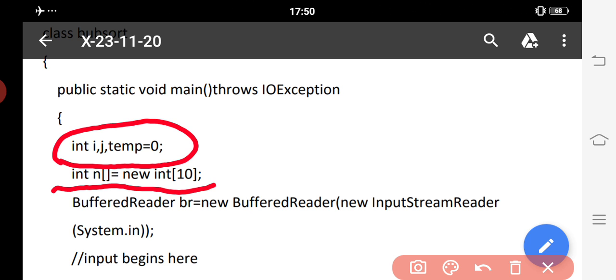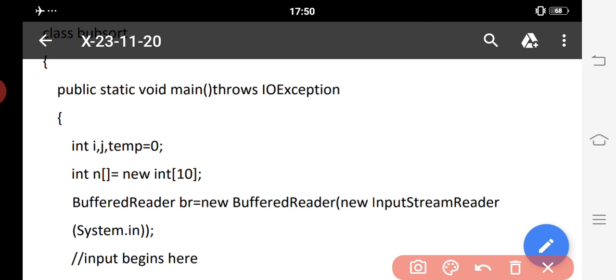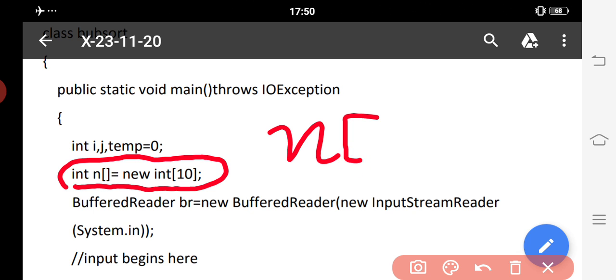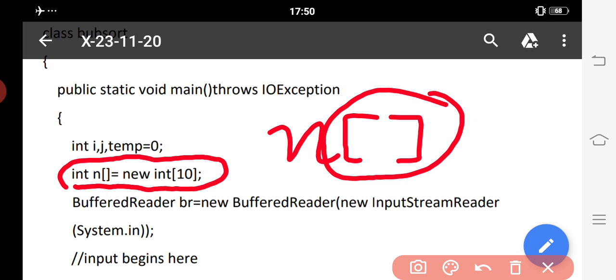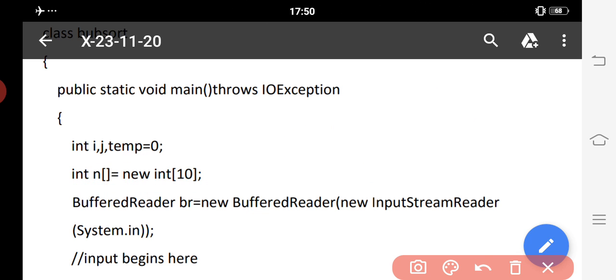Int n[] = new int[10]. This is the creation of the array. Here the name of the array is n, and the square bracket is the symbol by which any array is indicated. Any variable we are making as an array. So this is the way we create an array: int, name of the array with square brackets, equal to new int and 10. This is the strength of the array.